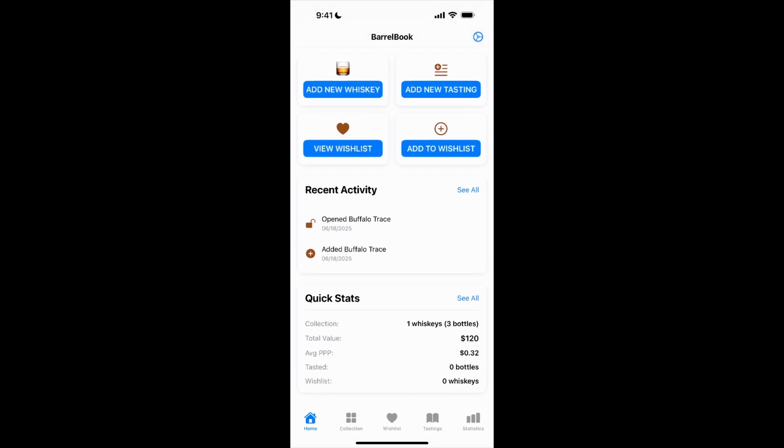So now in quick stats, it rounds: collection 1 whiskey, 3 bottles. You see the total value is 120. PPP, I actually learned this while I was making this app. PPP is price per point, meaning price per proof point. So the average is 32 cents. We've tasted 0 and we've wish listed 0.